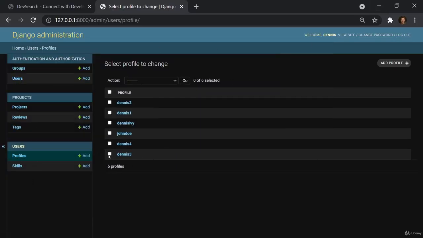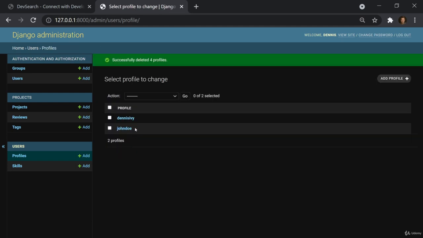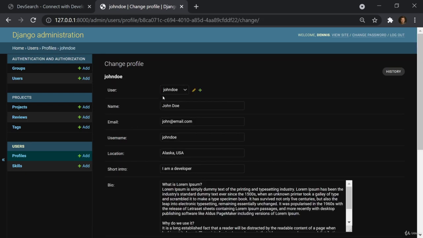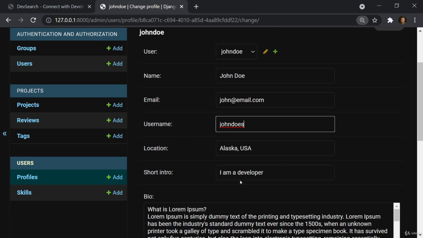So let's go into profiles. Let's take Dennis 1 or Dennis 3, 4, and 1 and 2. And then Dennis, Ivy, and John Doe actually have proper information, so we'll keep those. Let's go ahead and clear those. And let's say we want to update John Doe. So let's change the username. Let's just say this is John Does. So we'll just put an E at the end. And I'll just zoom in here. I realize it might be pretty zoomed out.